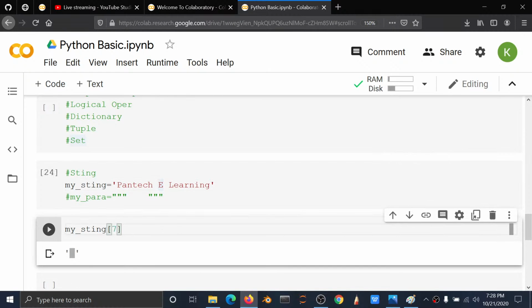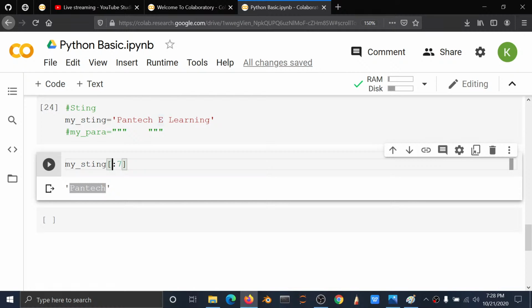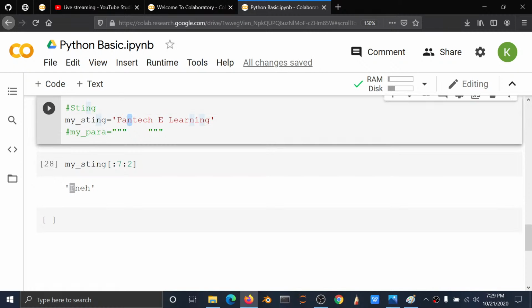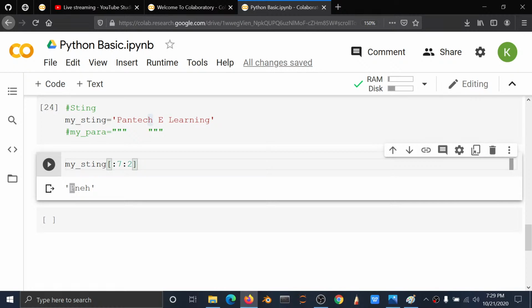Suppose you need from starting to ending, this represents the starting and this represents the ending. If I do it like this, you will get the output Pantech. So like this you can do your process, and this is generally called slicing. If you need skipping, you can also skip. If you give 2, it will skip 2. First it will give P, then skip A, then print N, skip T, then print E, then C, skipping H. So like this you can print your data values by slicing. That is the way you can do your process.